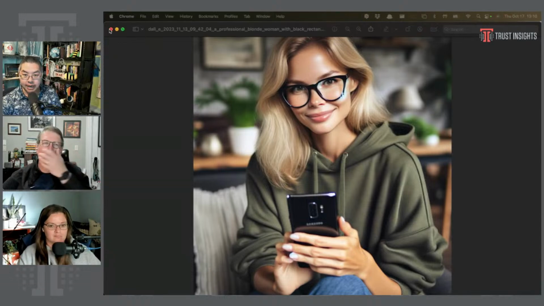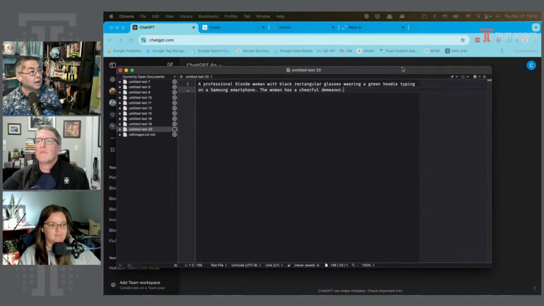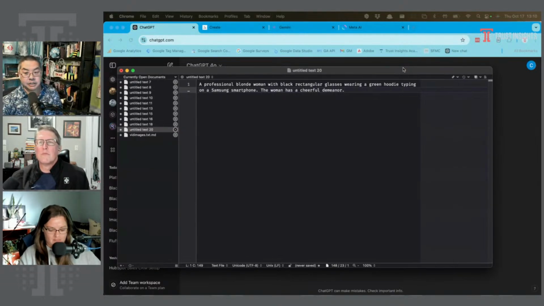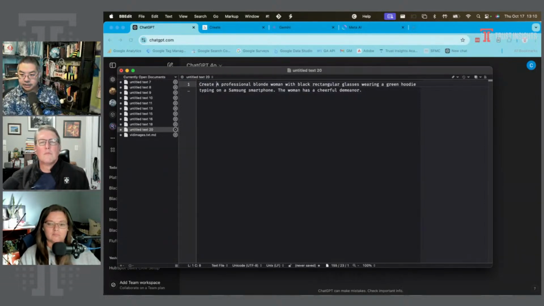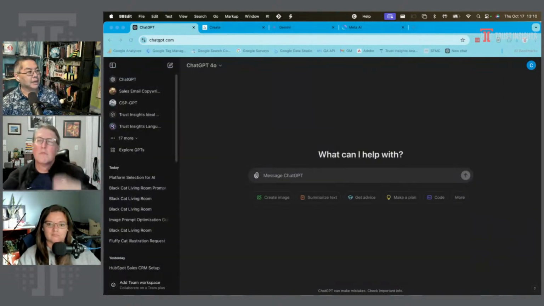Let's do our first test and take these 4 different systems, and we're going to take this original prompt and feed it to all 4 systems just to see what we get now. Because one of the other things about Katie GPT's avatar was it was generated with DALL-E about a year ago, I think. So all the models have changed since then. So let's start with: create an image, a photo of a professional woman with black rectangular glasses, wearing a green hoodie, typing on a Samsung smartphone. The woman has a cheerful demeanor.